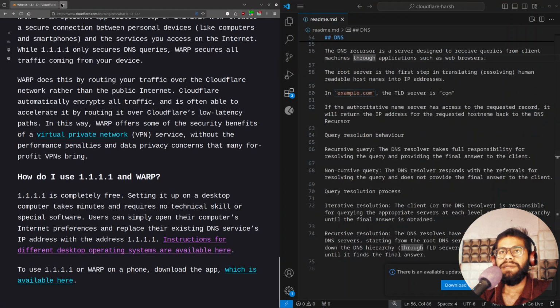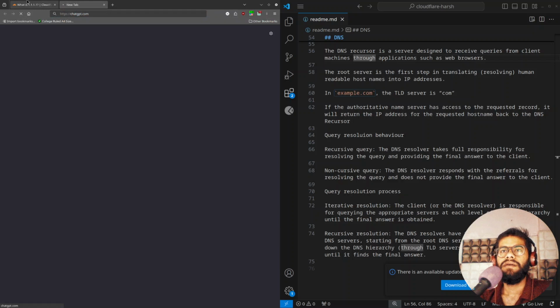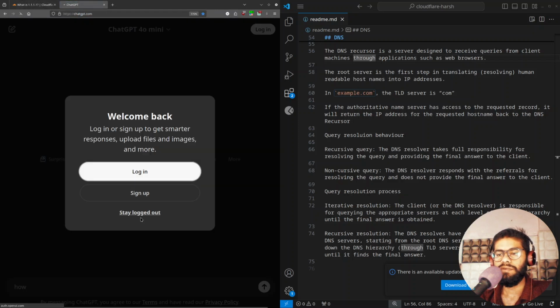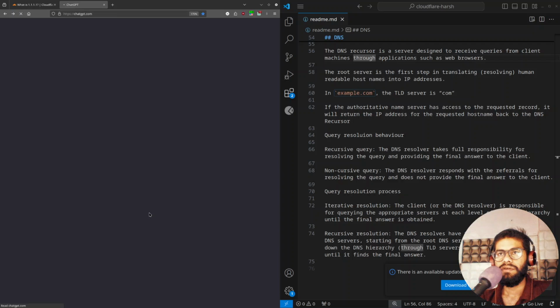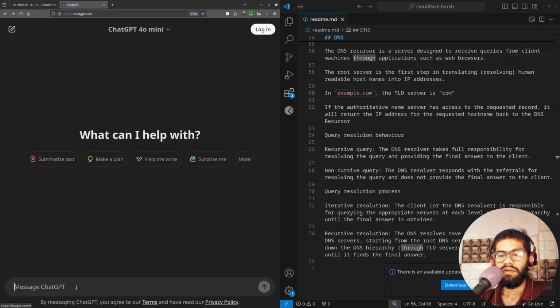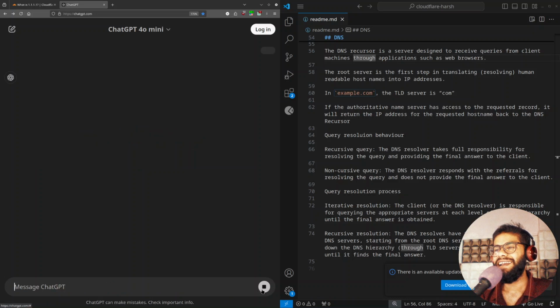Let's ask our beloved ChatGPT how to set the DNS from the command line. Love the command line.